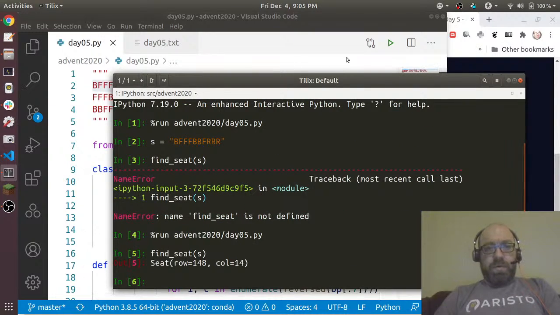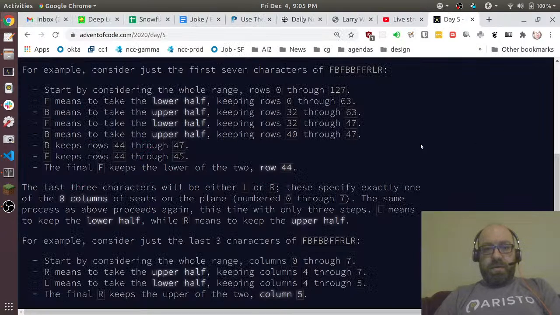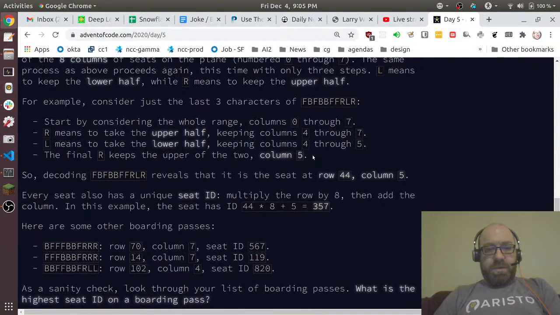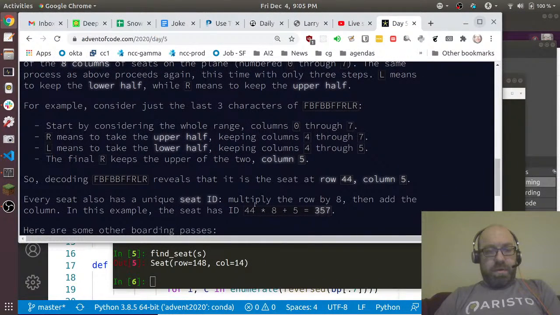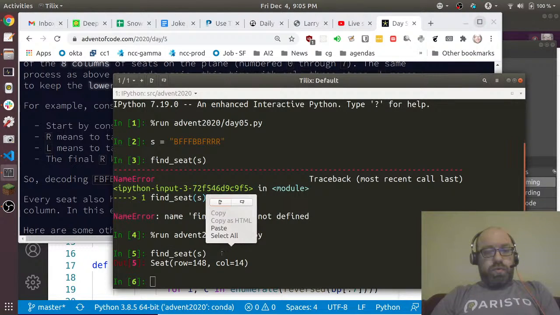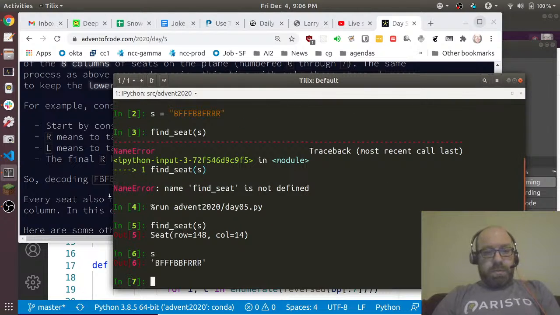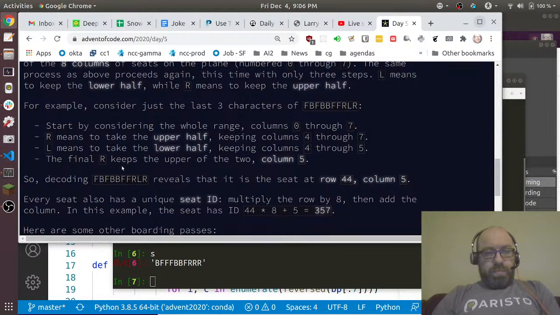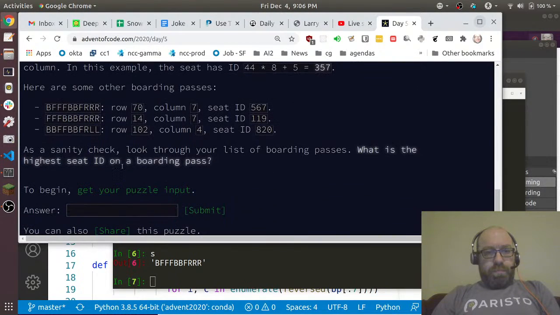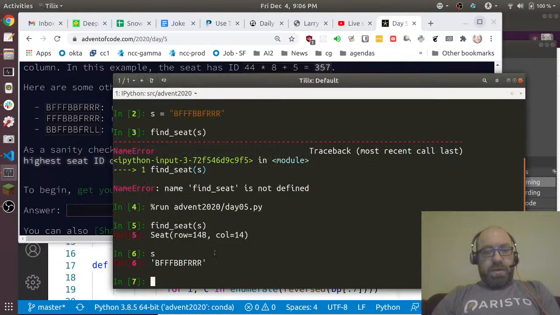Seed equals row 148, column 14. So that's not right. Good. Let's figure out what I did wrong. That's what I get for not really thinking this through. This is BFF, so that's this one, row 70, column 7.